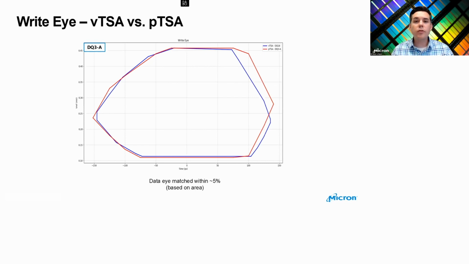You can see that the measurements are very, very close. It's within about 5% if you consider area as your metric. I consider this to be a very close match. If you remember, the physical TSA introduces test equipment, which has some impact on the signaling. Also, the physical TSA has no concept of whether the receiver is going to judge something as a 1 or a 0. We simply compare it to a spec and say, we know that this might become a problem, so this is how wide the data eye is.